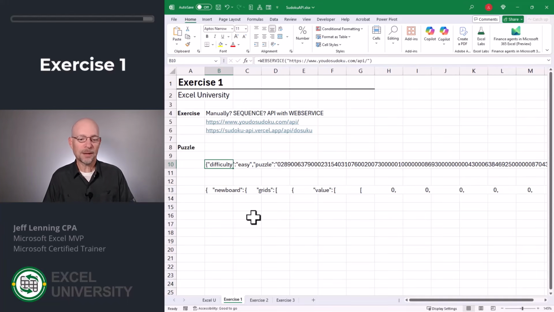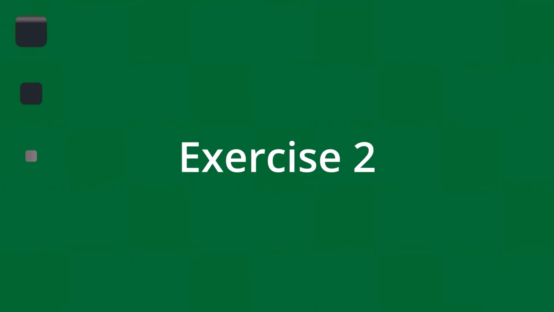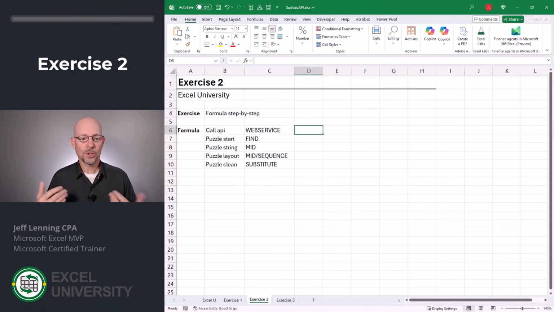I think they're both about the same level of difficulty, but I had to pick one, so I'm going to pick the first one. So let's go ahead and figure out the formulas that we need to use to extract this puzzle and display it in a grid. We'll do that in the next exercise, exercise 2. So there are several different functions that we're going to use. So we're going to take them step by step so logically it's easy to understand. And then in the final exercise, we'll combine them all into a single formula.